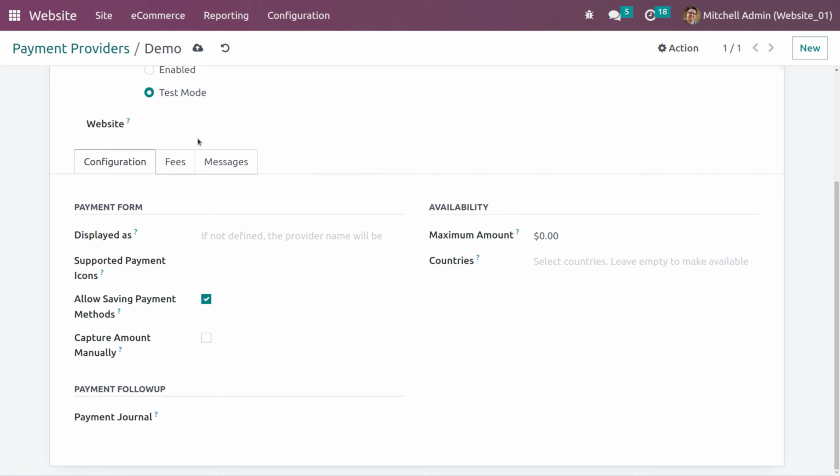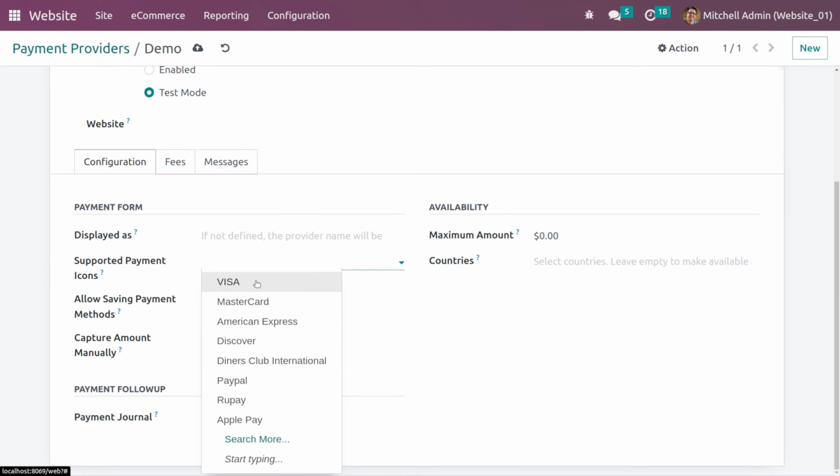And the next thing is, under the configuration, you can see the payment form. From the description, you can see the displayed as field. Using this field, you can provide the description that will be visible to our customers in the payment section. And the next thing is supported payment icons, which are the payment icons supported by this payment provider. You can choose icons like Visa, MasterCard, American Express, and if you choose it as open, it will be available for all types of payment icons.